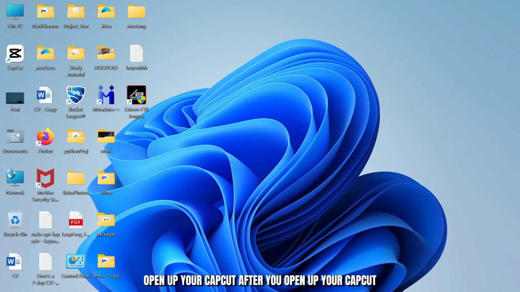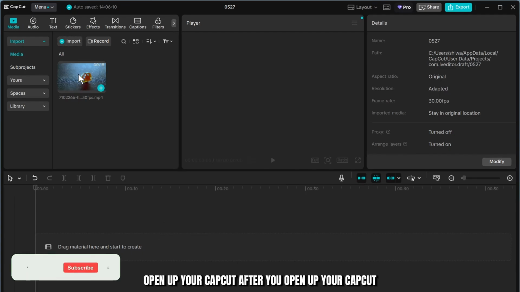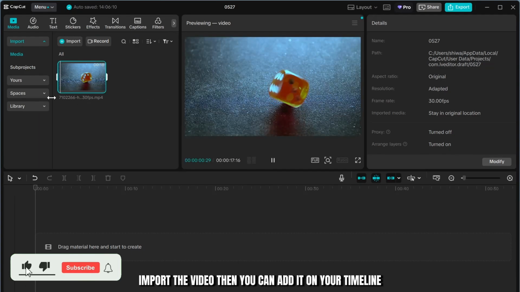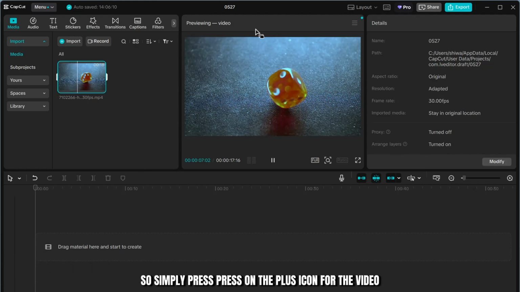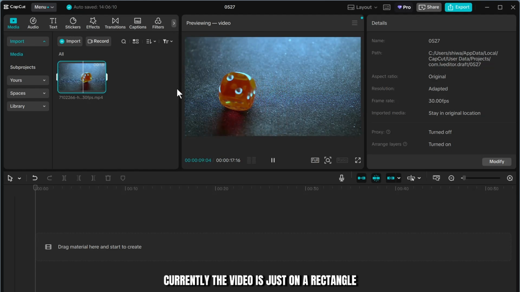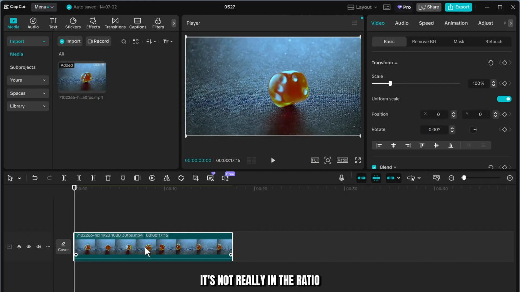First step, open up your CapCut. After you open up your CapCut, import the video. Then you can add it on your timeline. So simply press on the plus icon for the video. So as you can see, currently the video is just on a rectangle. It's not really in the ratio which will appear on your TikTok.